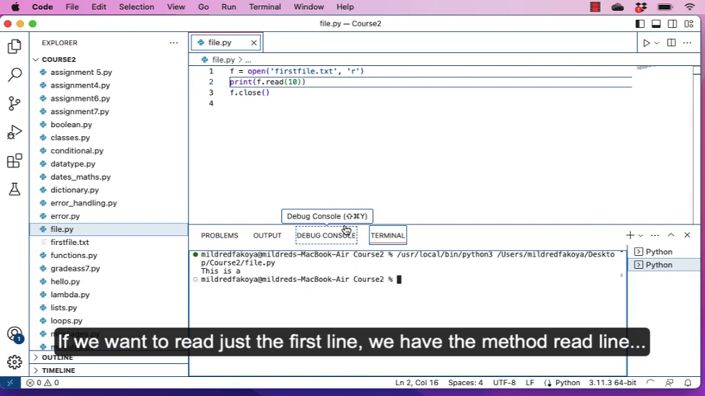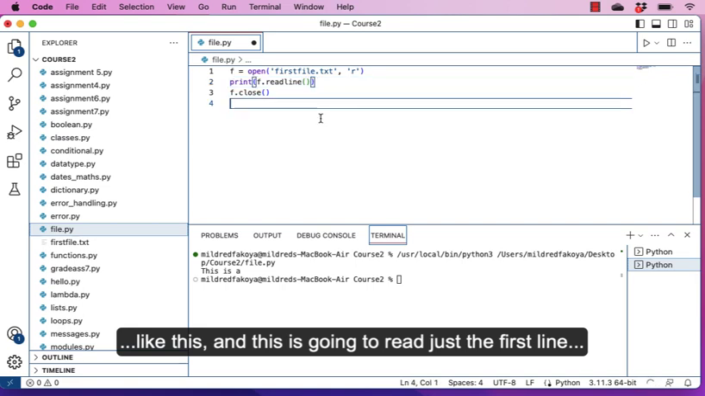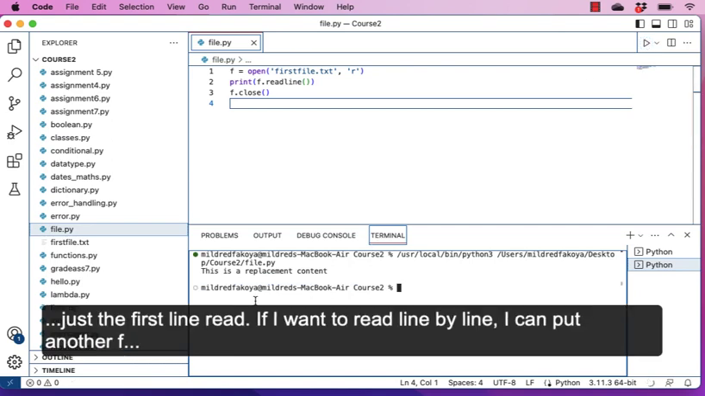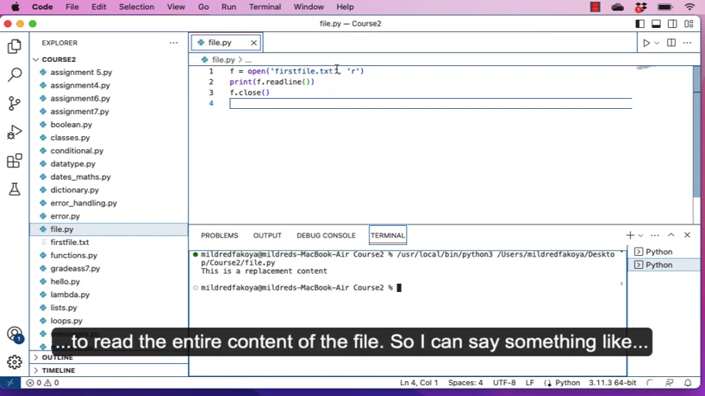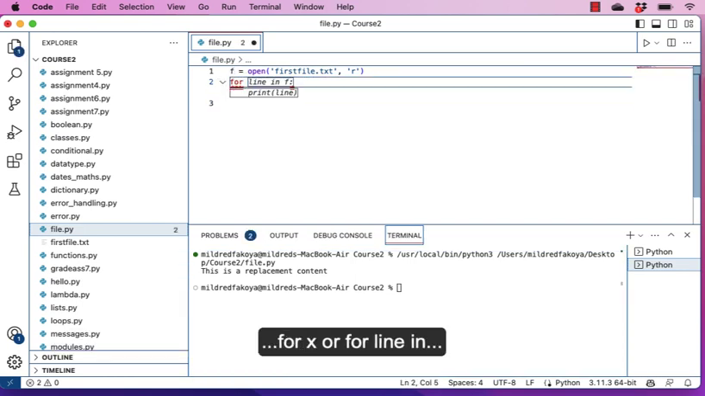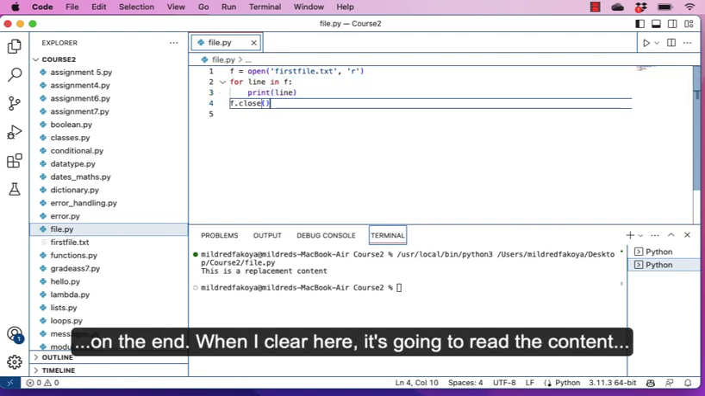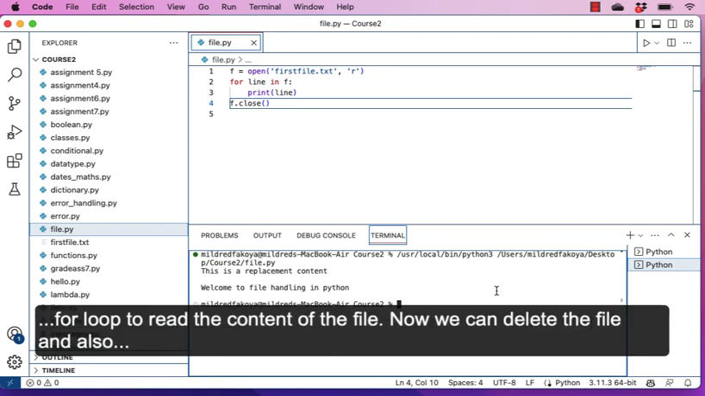If we want to read just the first line, we have the method readLine like this, and this is going to read just the first line. And when I clear and I run, I will have just the first line read. If I want to read line by line, I can put another f.readLine, or we can do something better by using a loop to read the entire content of the file. So I can say something like, for line in f, print line like this, and then I'll do f.close at the end. When I clear here, it's going to read the content one after the other and read everything like this. So you can use a for loop to read the content of the file.